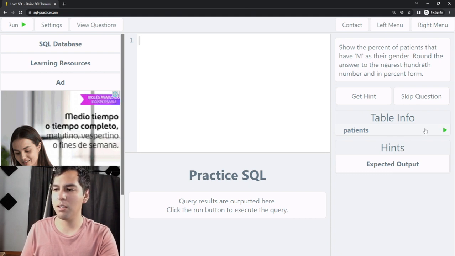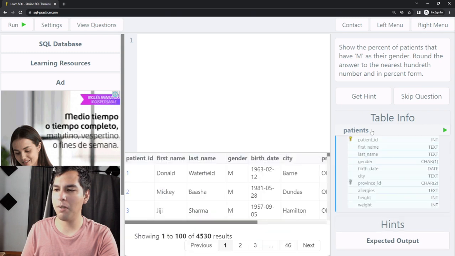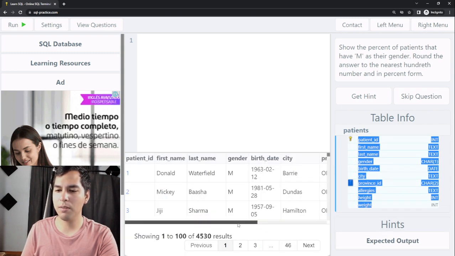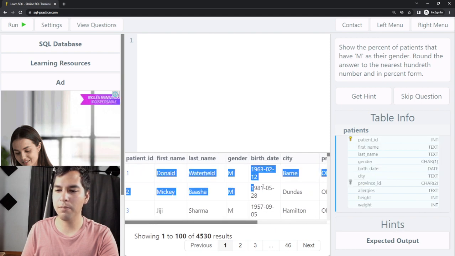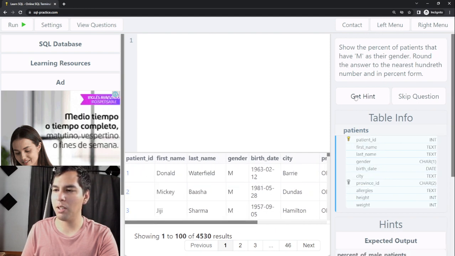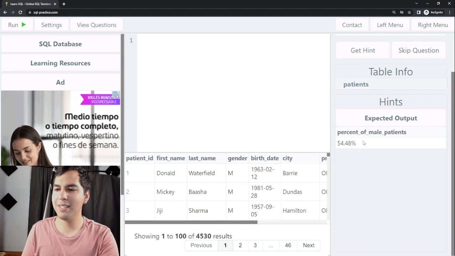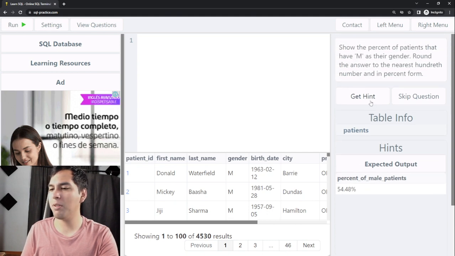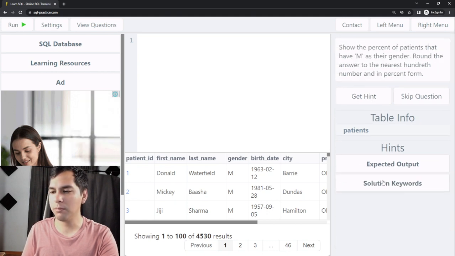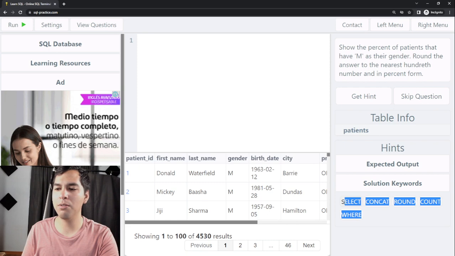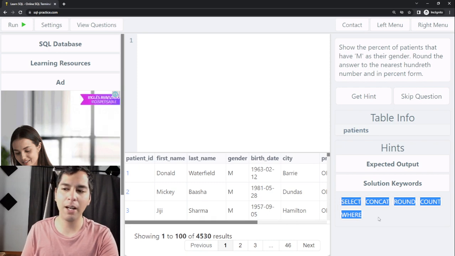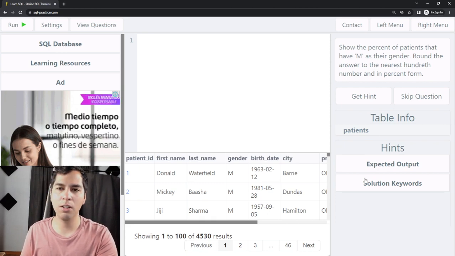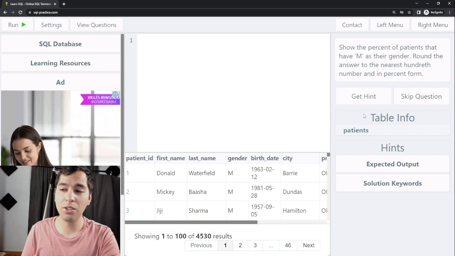So we can take a look at the table. Here we have the patients table, the name of the columns, and the individual rows. If we click on expected output, this is the output we should get after writing and running our code. If we click on get hint again, we can see some keywords we can use: the select statement, concat, round, count, and where. These are just solution suggestions.